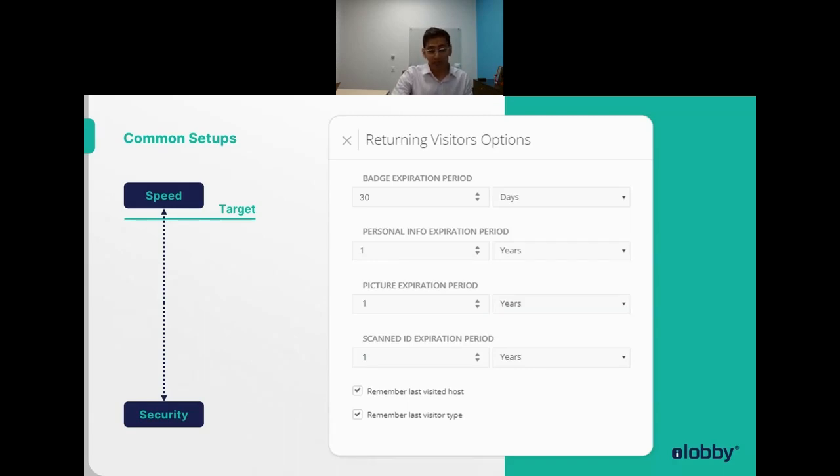Then the personal info expiration period is 1 year, which means that the system will remember you for the next 1 year. Picture expiration is similar to personal info expiration, which means they won't be asked to take a picture again. Similarly, for ID scanning, they won't be asked to scan their ID again. Their last visited host will be remembered, and their last visited type will also be remembered. So do you see how quick the process is going to be for the returning visitors? They'll just simply search their name.